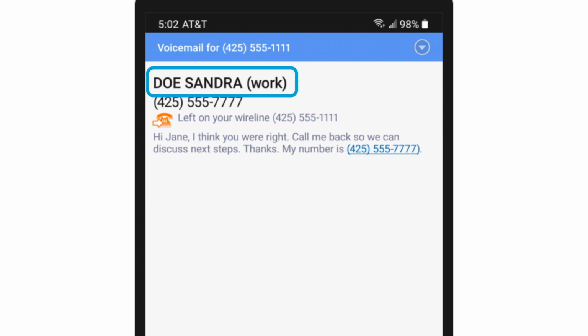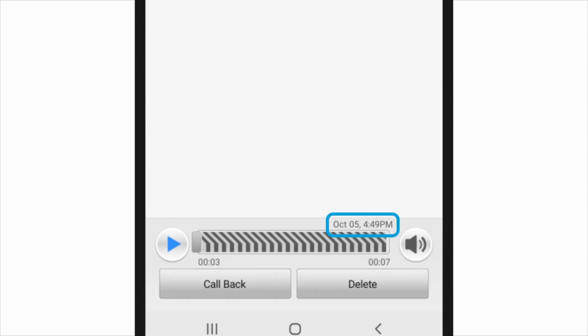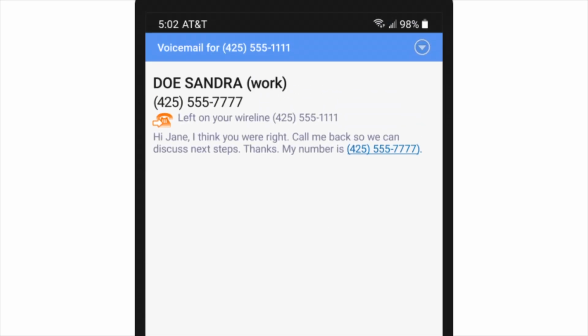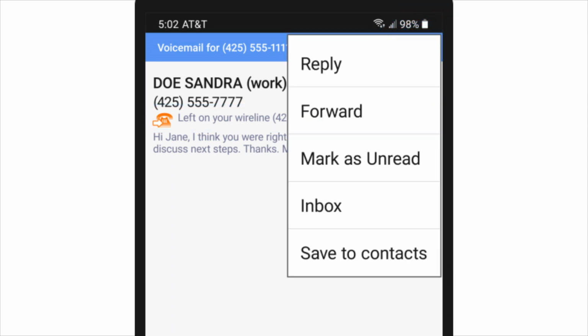Quickly see who left messages, when a message came in, and whether it's marked private or urgent. Do you have a combined voicemail box for your wireline and wireless messages? If so, you can see if a message was left on your wireline number or your wireless number. Want to share a message? You can forward it as an email.